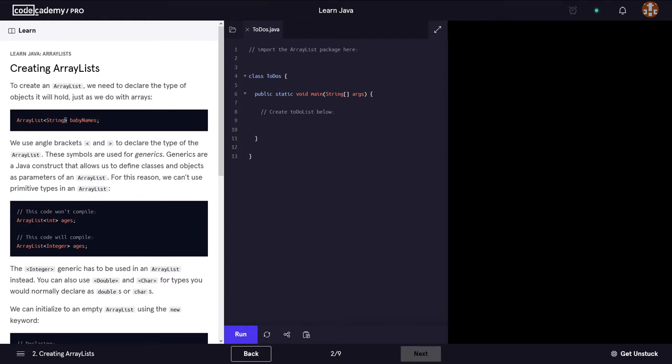And you notice these greater than and smaller than signs, which need to contain the type of the values that we're going to store in this array list. And then in front of this, we have to put ArrayList. This way, Java will know that this variable is an ArrayList, because we have this keyword here, ArrayList. And then in these angle brackets, we're going to specify the type of the elements that we're going to store in this variable.